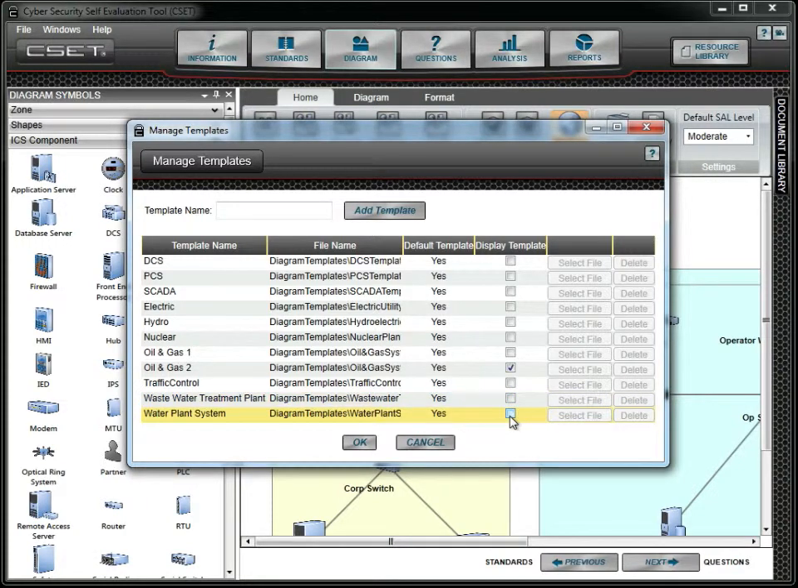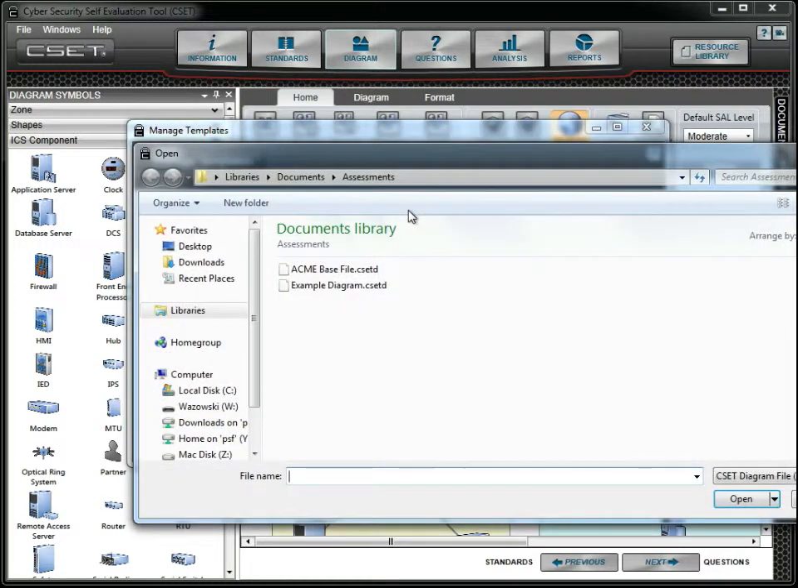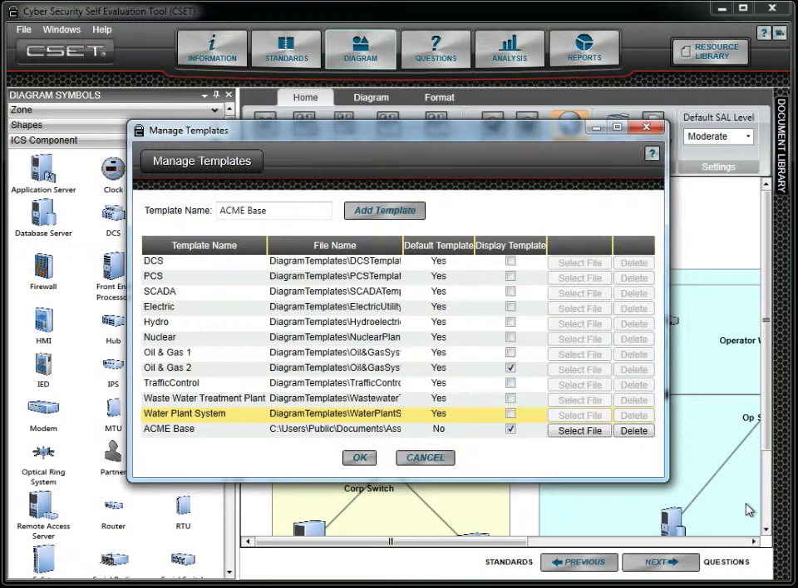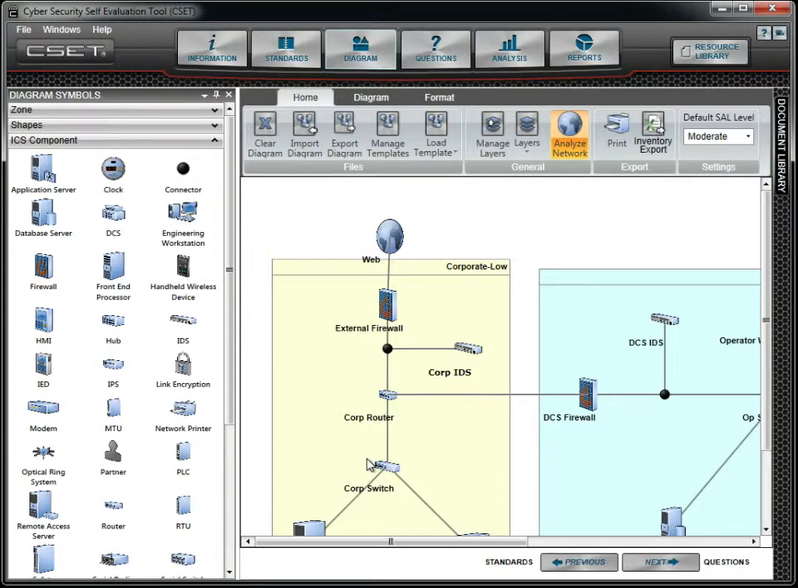Now we will add the new template. In the Template Name field, we will enter Acme Base, and then click the Add Template button. We then select the diagram file from the list and click on the Open button to load the template. You can see that it is automatically checked for display. Click OK to finish and close this form. When we first started the tutorial, we used the Load Template option to bring in a diagram. We now click on the button and see only the 2 options that were set in the Manage Templates form. We can click either one to load that template.